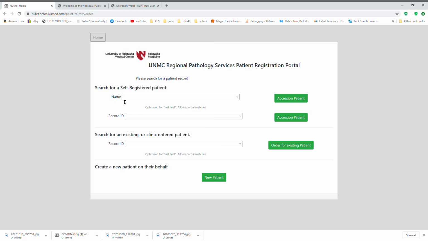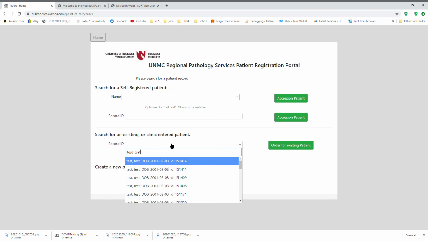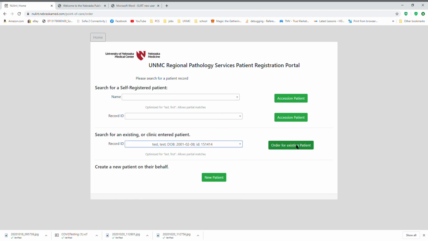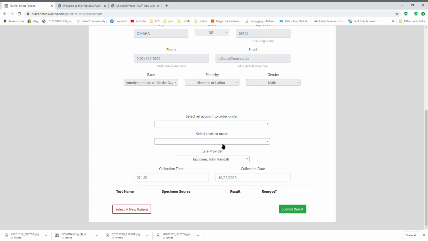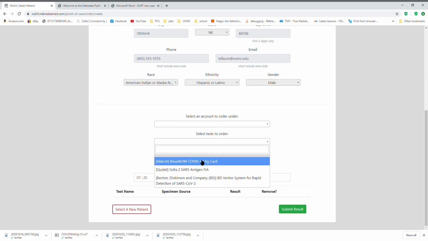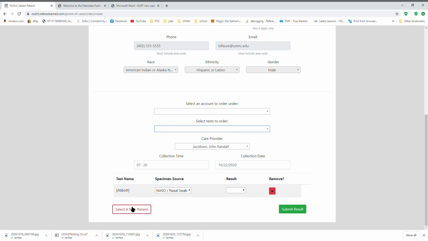Now, the patient we just did currently exists in the database, so we can search for them here. And order for existing patient. Now this would matter if the same person has come back again for follow-up testing a day or two later, or if you have a repeat patient from another time that you are working within the NUlirt system. That's when this would apply. Selecting order for existing patient will take you directly to the order page, where you can enter your Binax Now test result immediately.